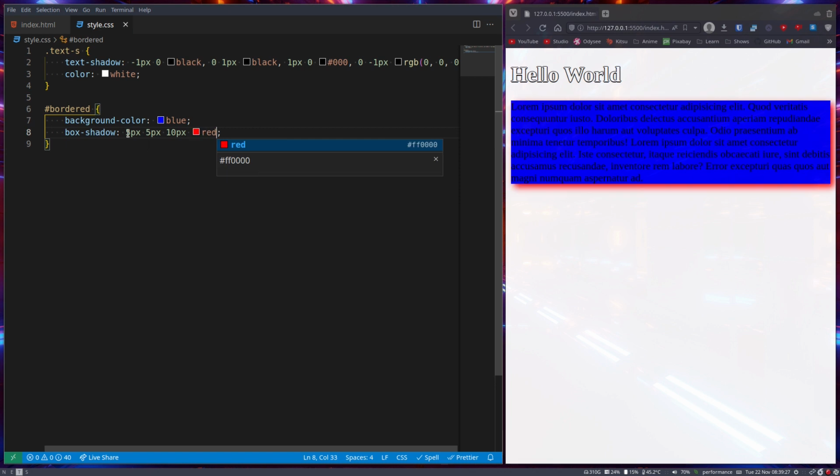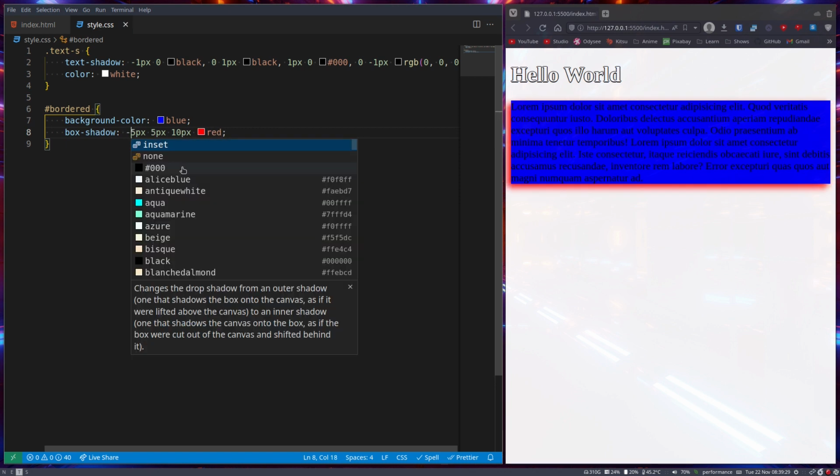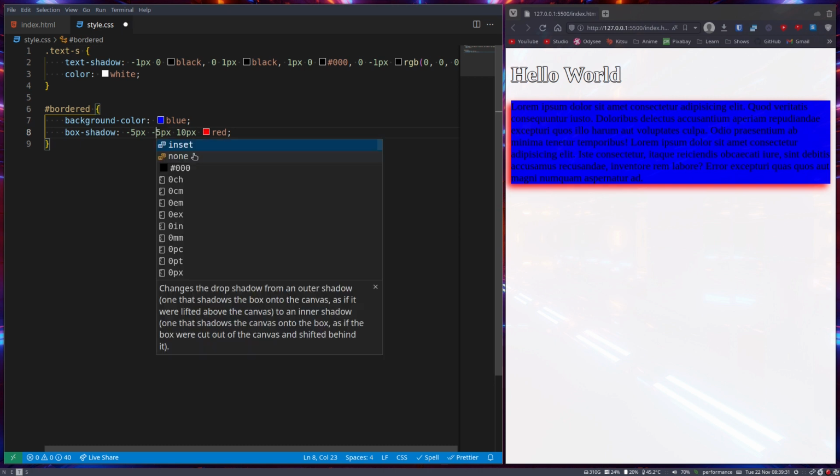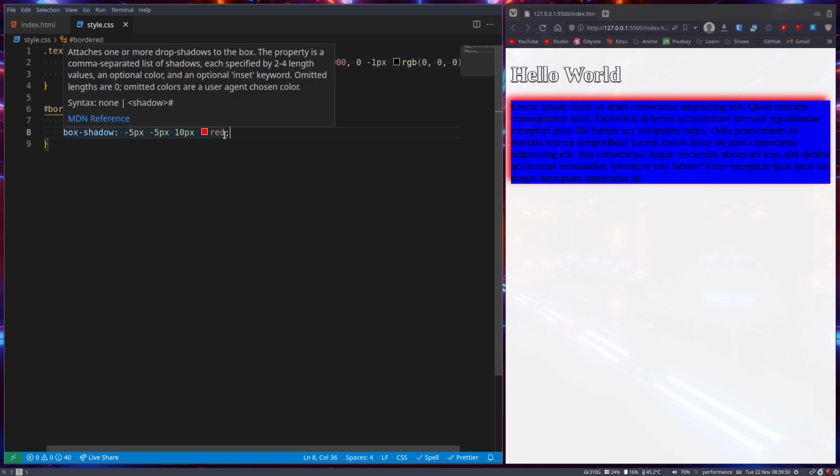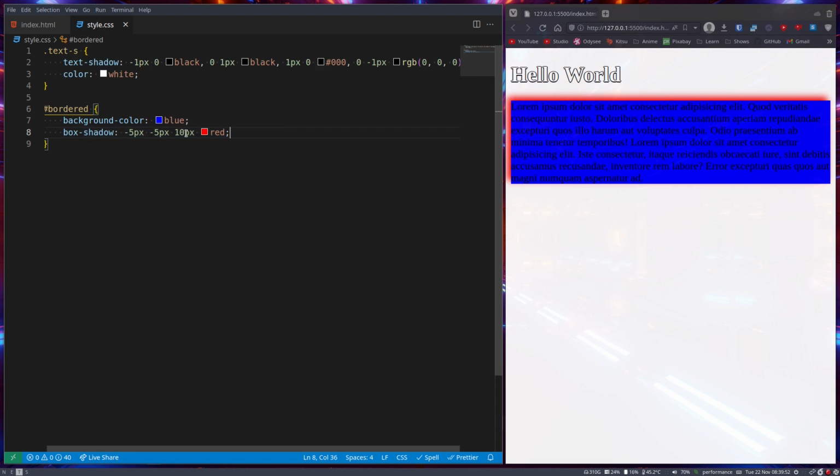So it's the same. If we were to go negative 5 pixels, then we'll go to the left. Negative 5 pixels, then we'll go to the top. The exact same concept as with this. Just in this case, it is on the box shadow and not text. However, there's one difference here. Whilst the text only has these two and blur, this is not the same for a box shadow.